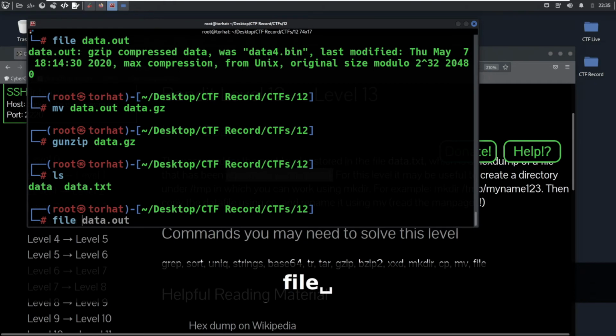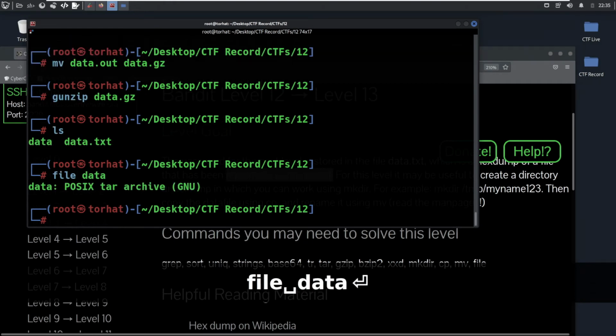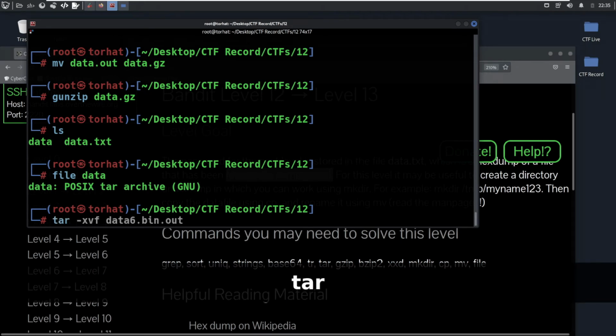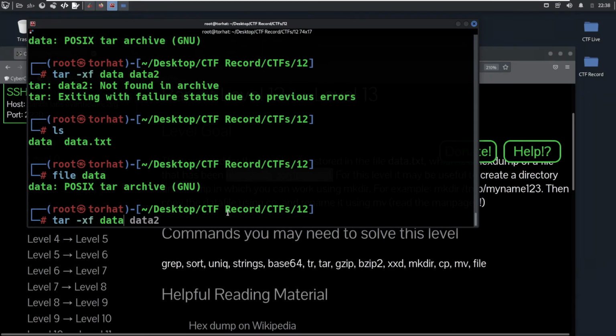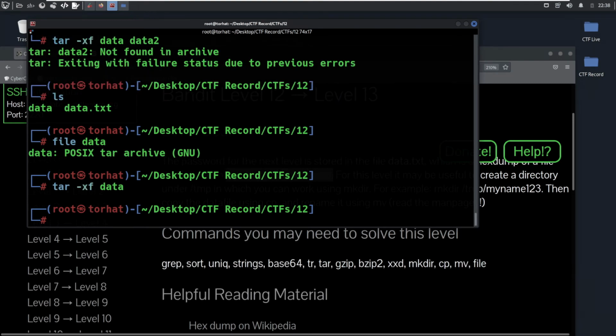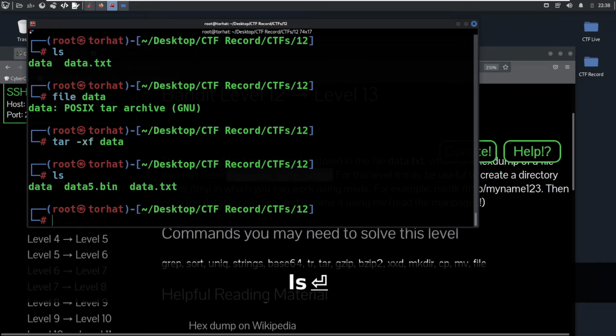If we check data here, it is going to say it is a POSIX tar archive. So for tar, this is the command we use, -x for extracting, and we are going to extract from the file data. If you type data, it is going to extract. We can also use -v for verbose, but we are not using it right now. So if we type ls, it is going to show this file.